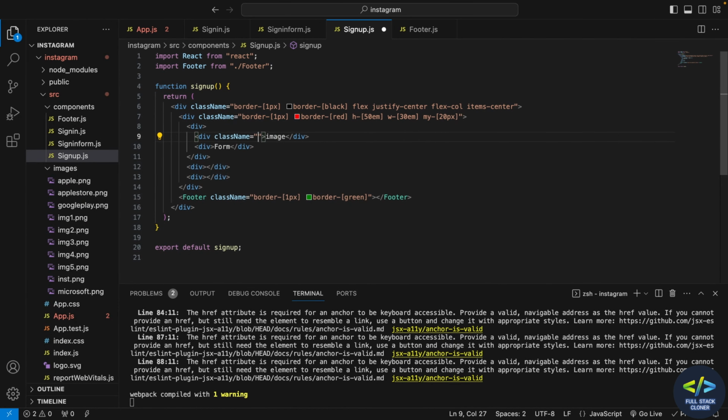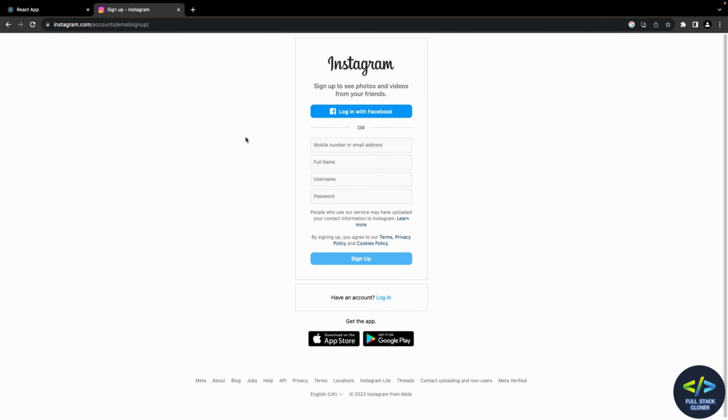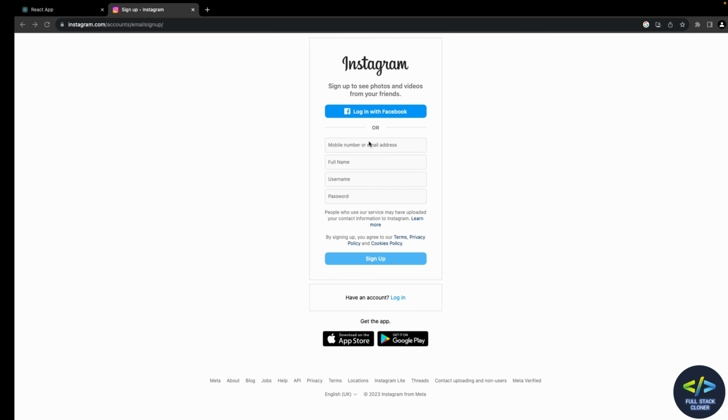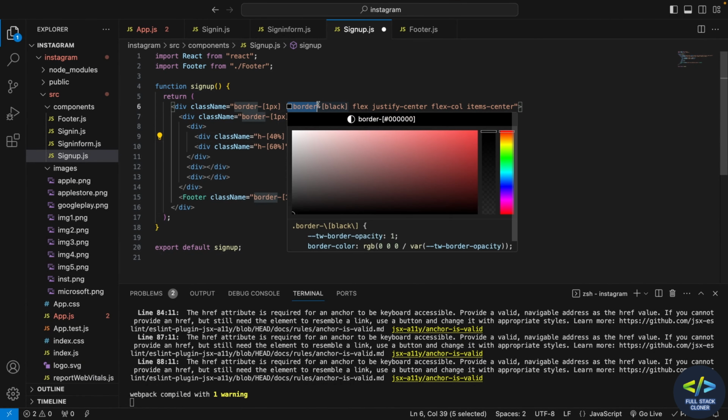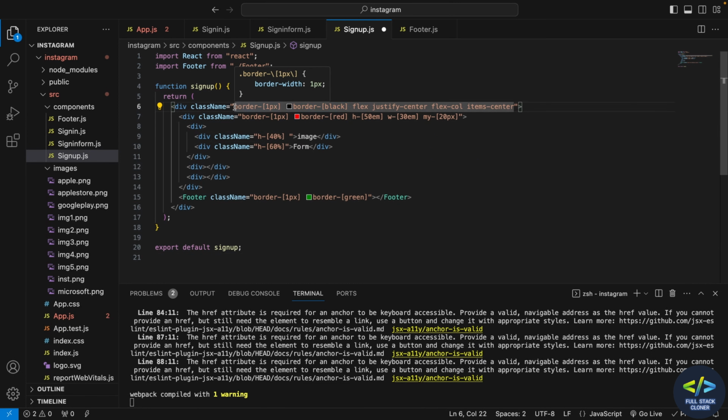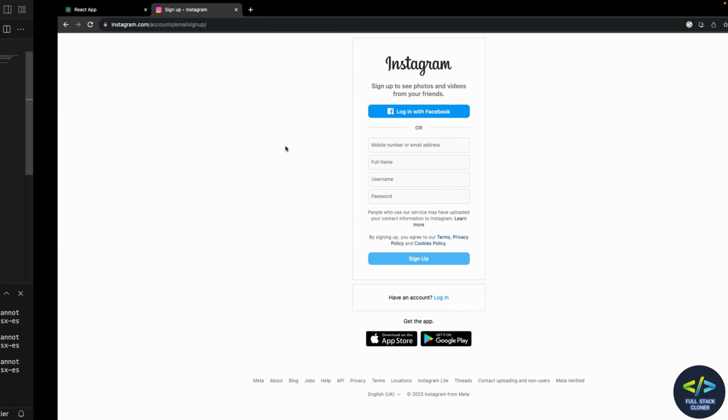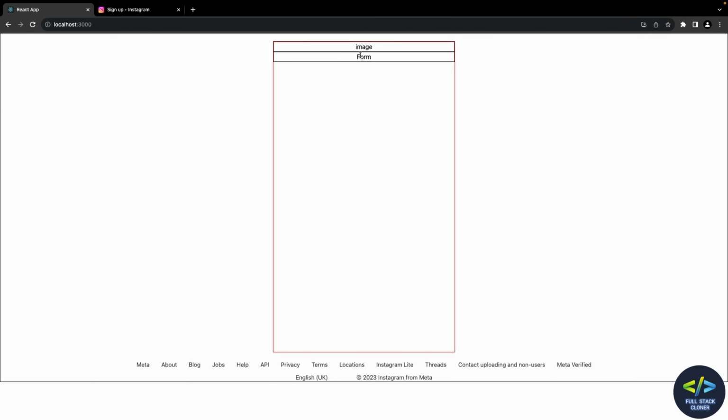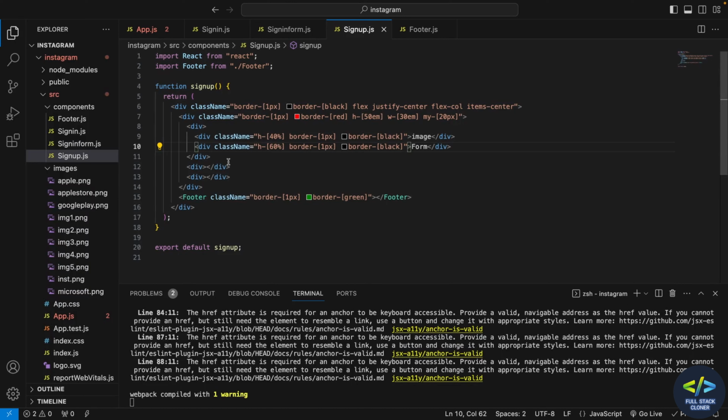Now here I'm going to take an image. I'll give that div a height of 40%, and I'll give a height of 60% for my form. So I'll just apply the border properties for my image div and my form div, and then see in the front end. So as you can see, the black border appears.